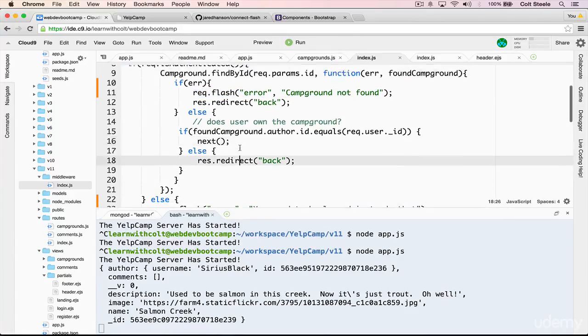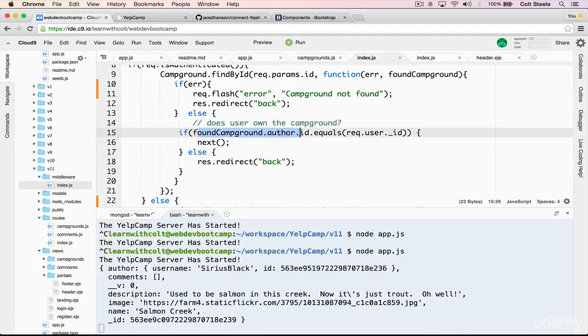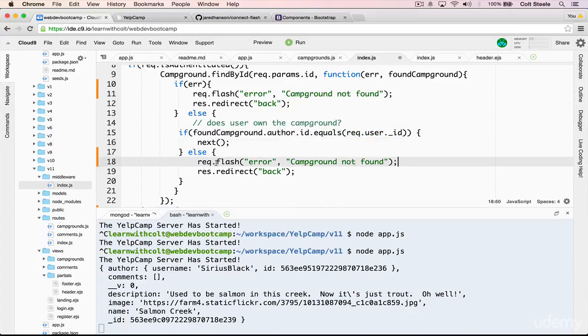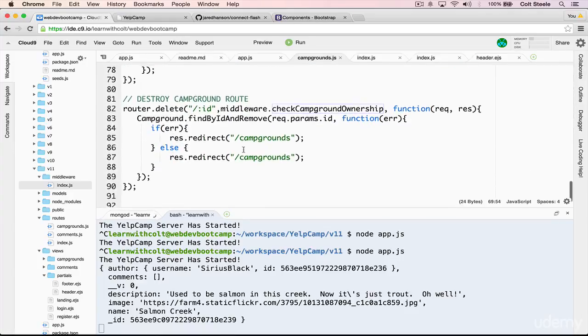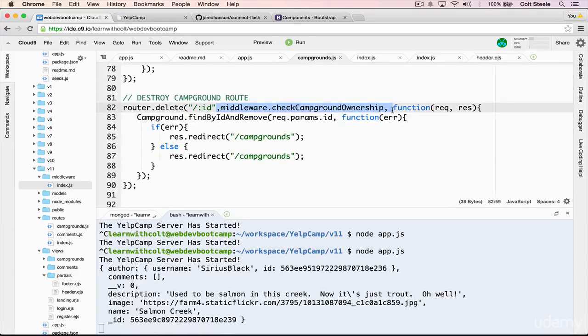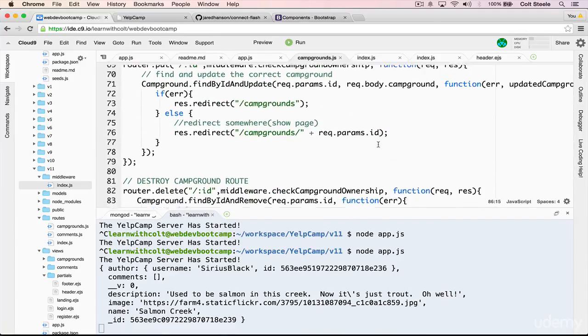Now this is the important part. So if the found campground.author.id is equal to the logged in user's ID, move on. So no Flash there. If it's not, we could say something like permission denied, but let's just do you don't have permission to do that. There we go. So if we go back to campgrounds, we also have update, which is using the same thing, check campground ownership. And we have destroy, which is also using the same thing. And we could go and fill these in too.